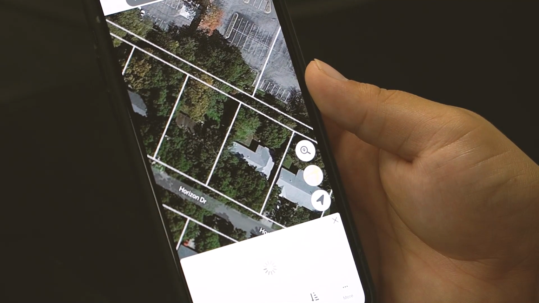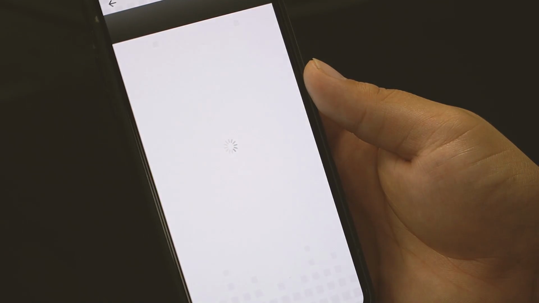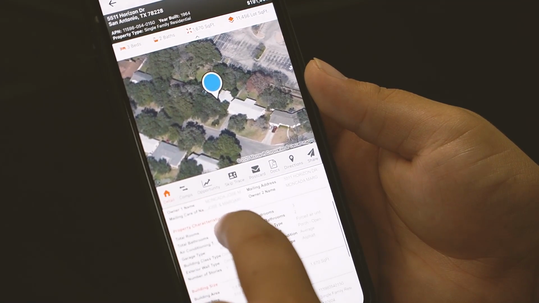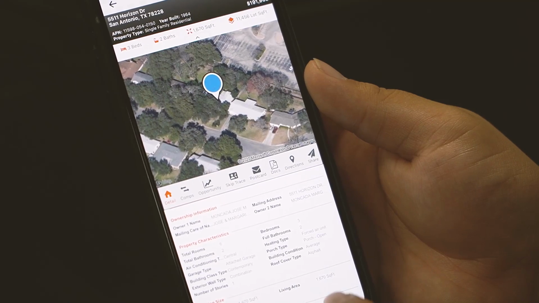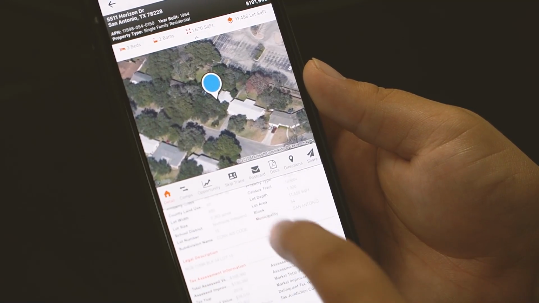let's take a look at it. Boom, it brings up the property information. I'll check out the details of the house, and it's the same thing. So this is currently an off-market property. You can see the ownership information here, the property characteristics, the size of the building, and then all the land location information, the legal description.